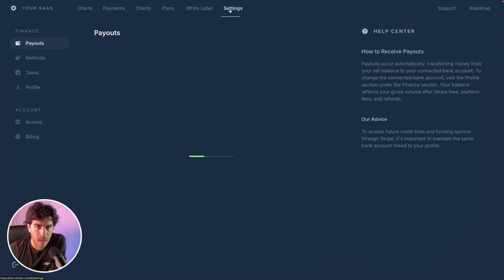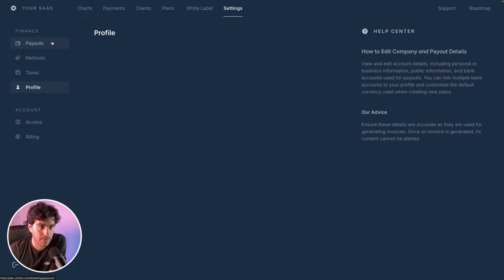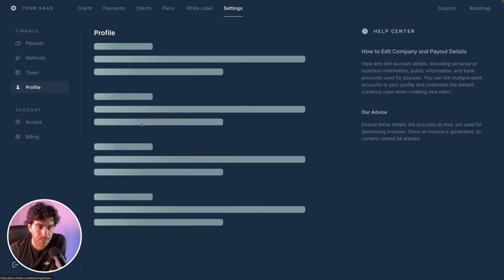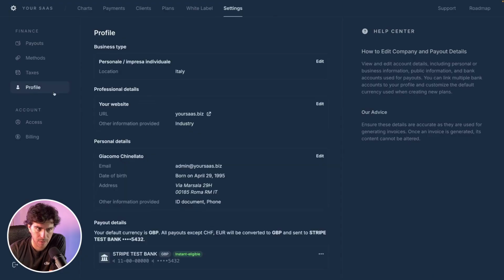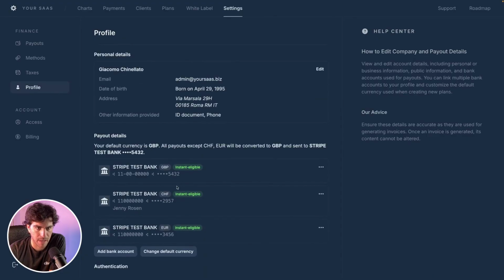All right. So if you want to change the bank account used for payouts, you just go to the profile section and you add a new bank account, and you just change the default currency to, for example, GBP. So all the payouts will be sent to this new bank.